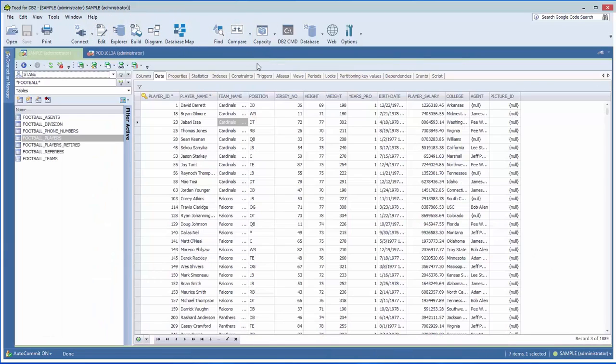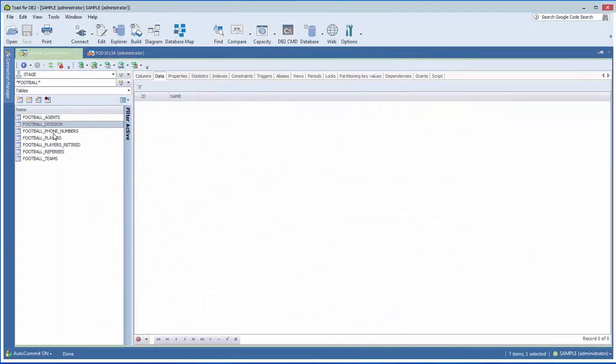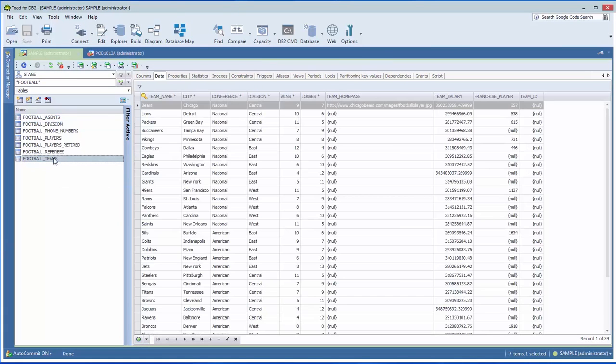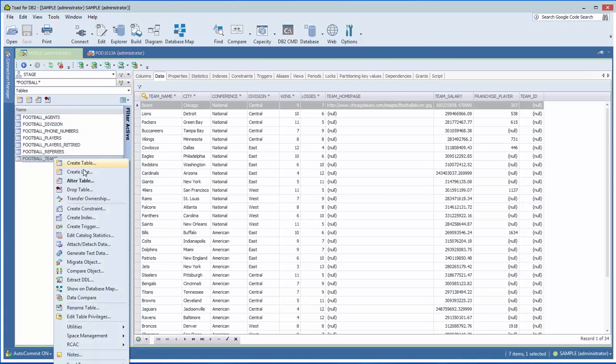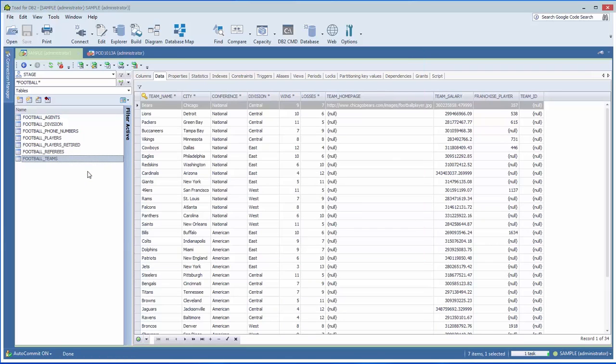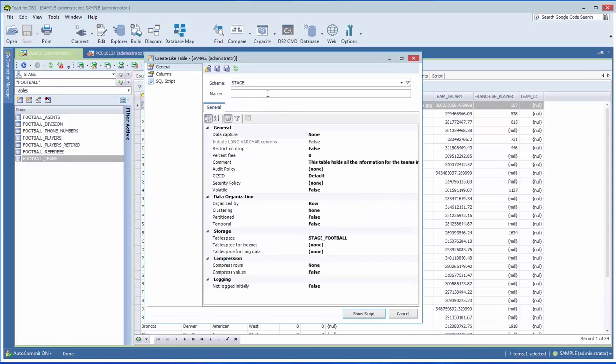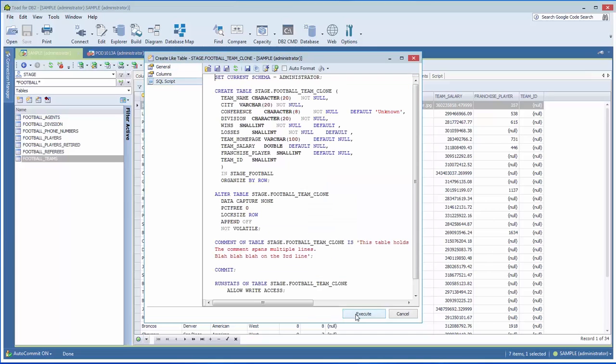There is an import wizard as well. I have a teams table. I'm going to quickly create a clone of this table. It'll be an empty table, and I'll show you how this works. All right, football team clone. I'm just going to create this. So now we're going to have an empty table.